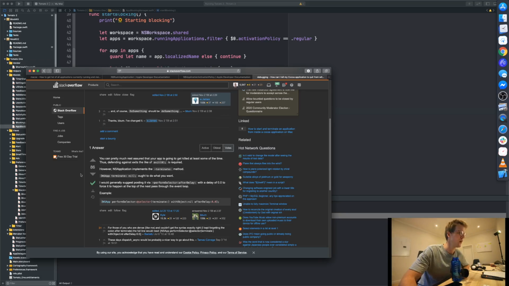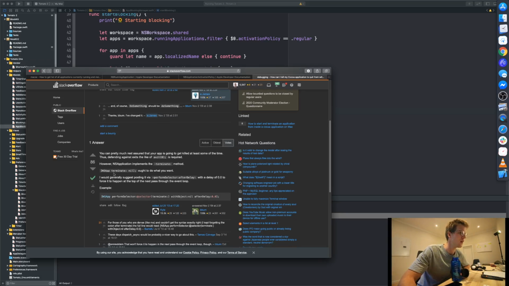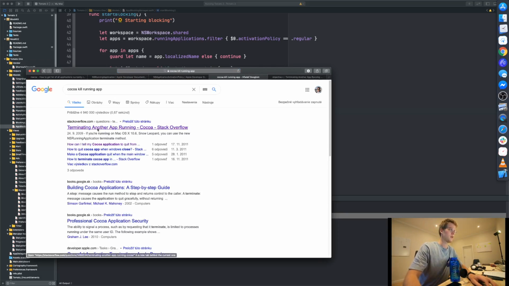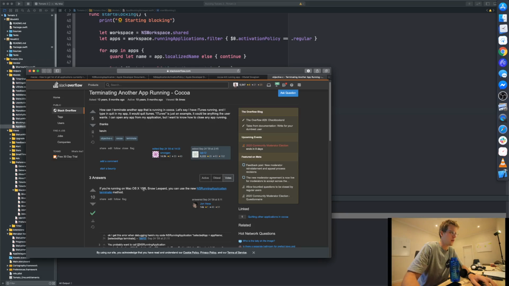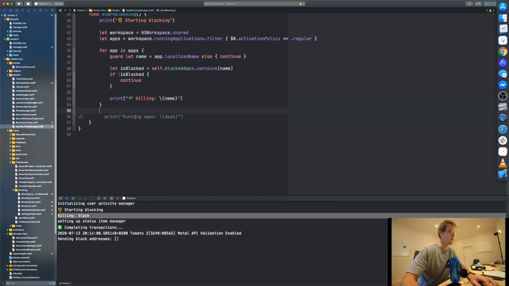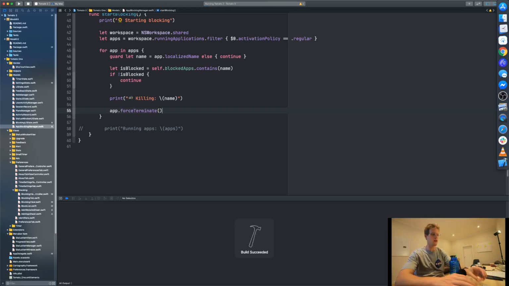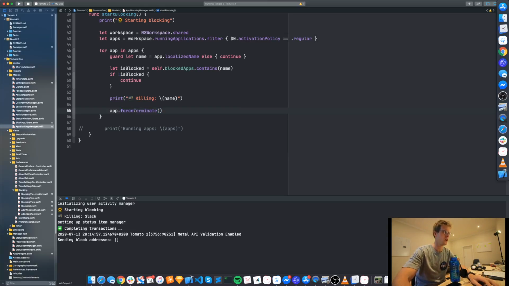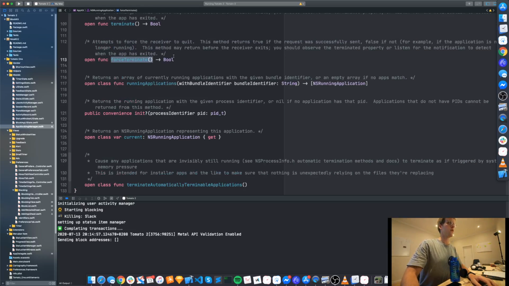All right, so will we have to use the, that's not what I want. Cocoa, kill running app. If you're running the running application terminate method, I don't believe that will work. App.terminate. That's not gonna. Oh, I'm gonna forceTerminate it, but that's just not gonna work, right? Let's see the doc and look for Slack. That didn't work. That didn't work at all. Of course it didn't work. Attempts to force the receiver to quit.